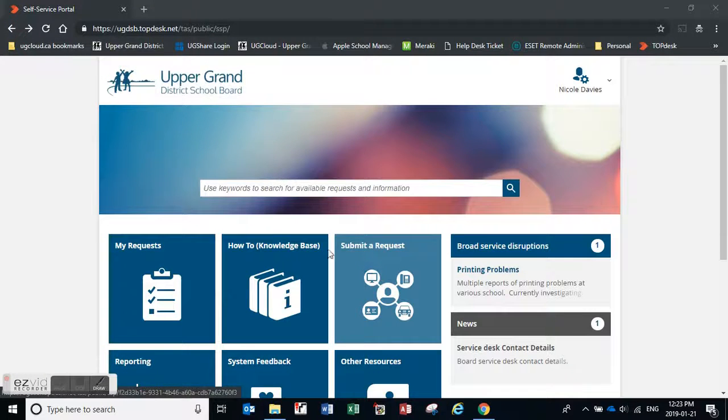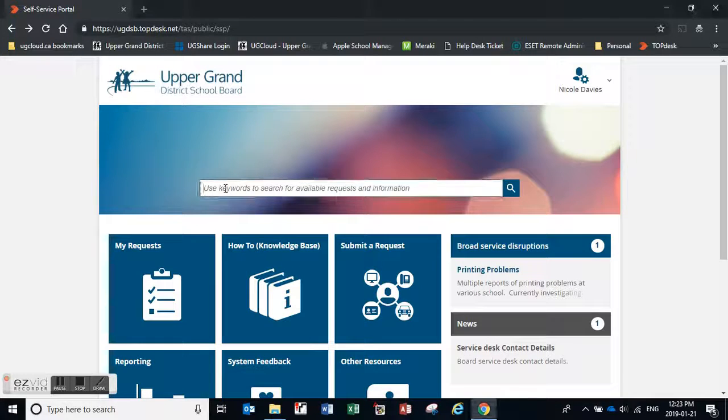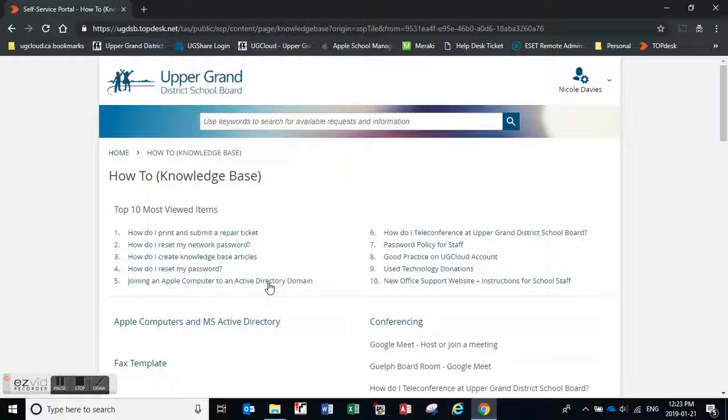There are a couple of ways for you to search the knowledge base in UGSupport. One is to use keywords and the search bar on the top of every page, and the other is to navigate with clicking through the tiles. Using the tiles, if you click on Knowledge Base, it will bring up the top 10 most viewed items, as well as the full listing of all articles within the knowledge base.